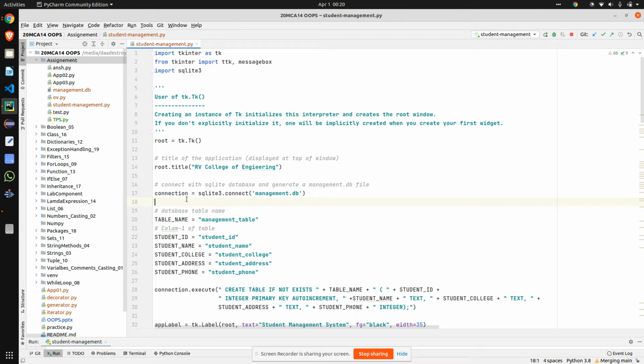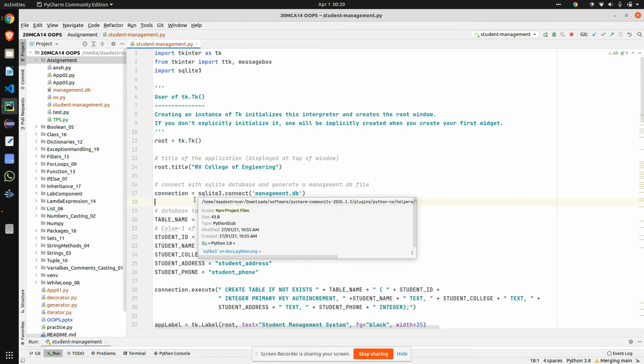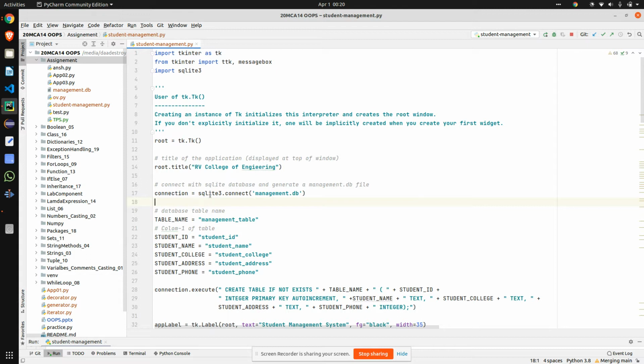After that, I am connecting with the database. As I told you earlier, the database I am using is SQLite 3. As you see, I import it, and after that I am calling the connect method, which is present in the sqlite3 package, and it expects one argument. The meaning of this argument is that whatever name I mention here, that particular database file will be created if not already present. So this management.db file will be created.